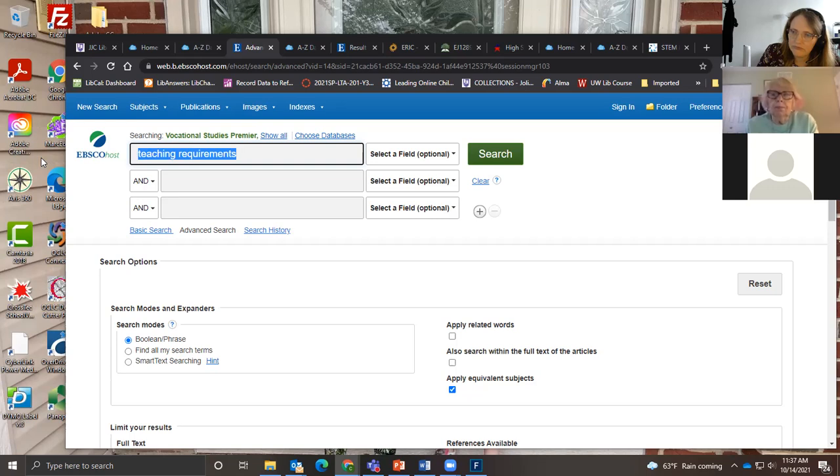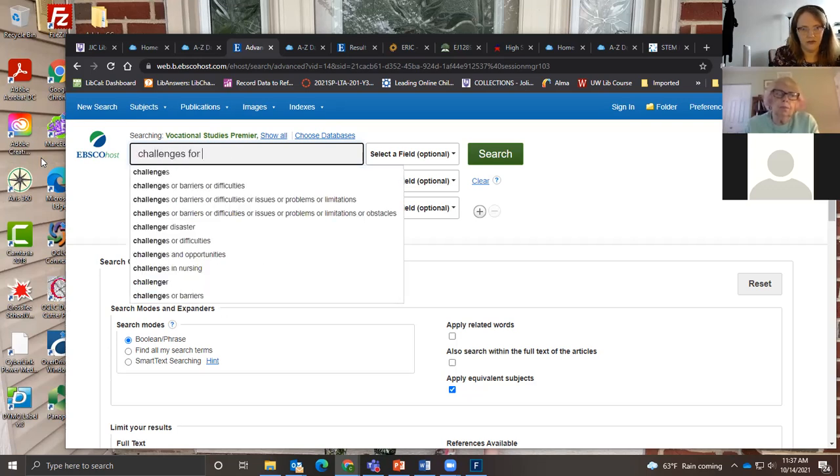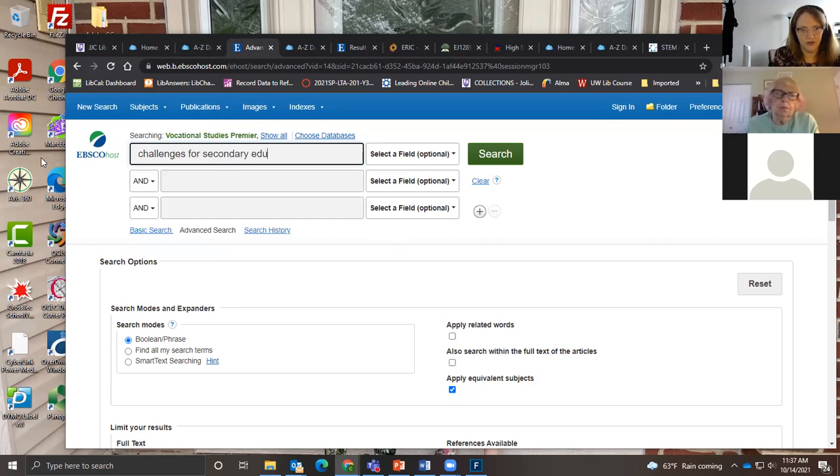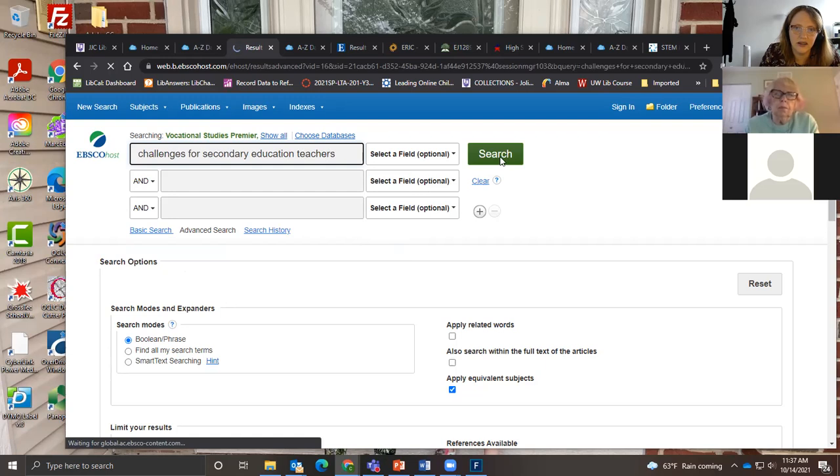I'm trying to think. I'm pulling up my bibliography right now so I can see it, because I know I looked at something. Or challenges for secondary education teachers? You know, search something like that.